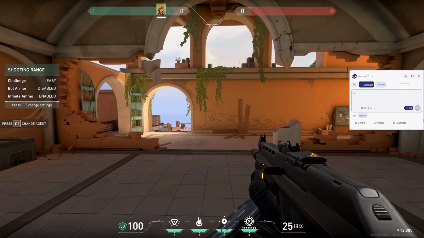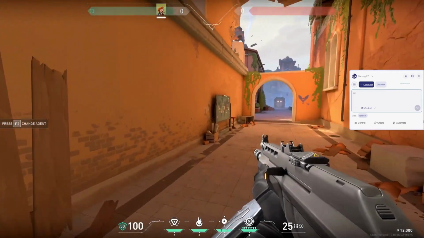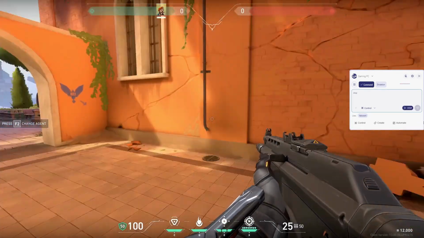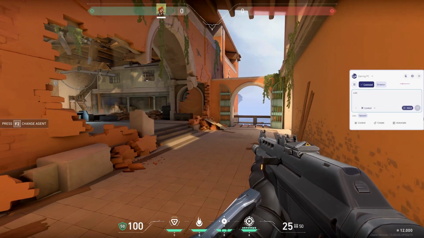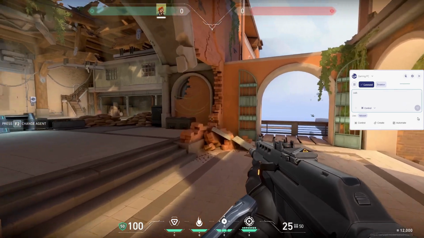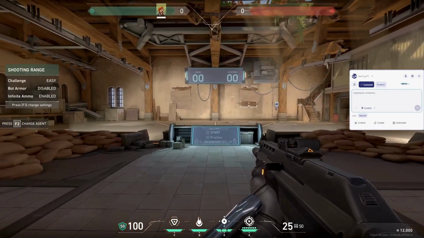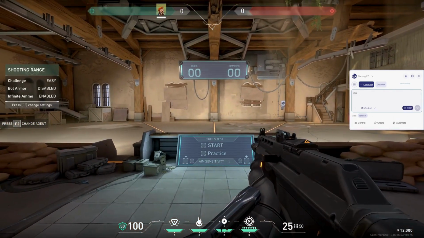Go. Stop. Walk. Stop. Awesome. Well, this is looking good, and I'm excited to customize these more and see how they feel in game. Good luck and have fun.